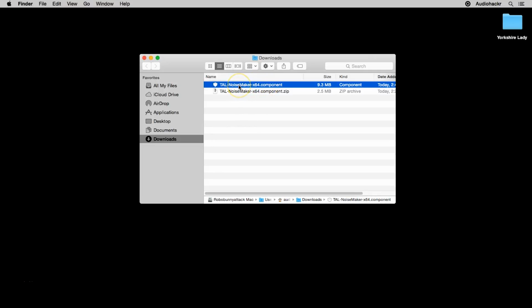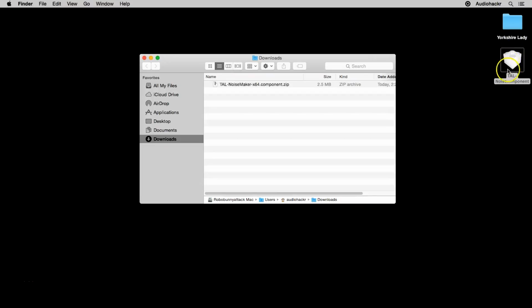And that is our actual Audio Units plugin. That is our virtual instrument. And I'm just going to move that over to the desktop. You can see it looks kind of like a piece of Lego or something. Now, what do we need to do? Where do we put that? Because it's not going to just work sitting on the desktop. There's actually a very specific place it needs to go.